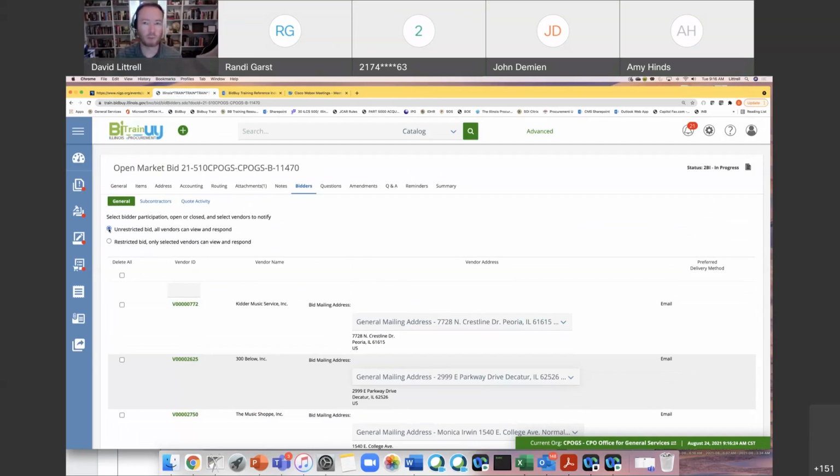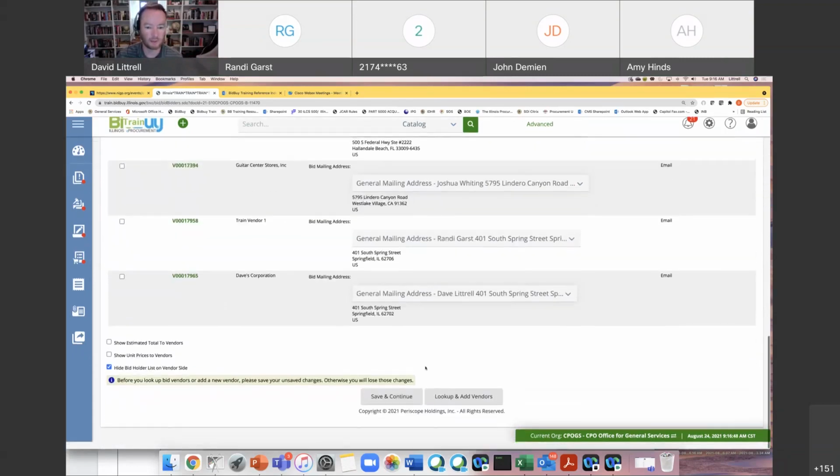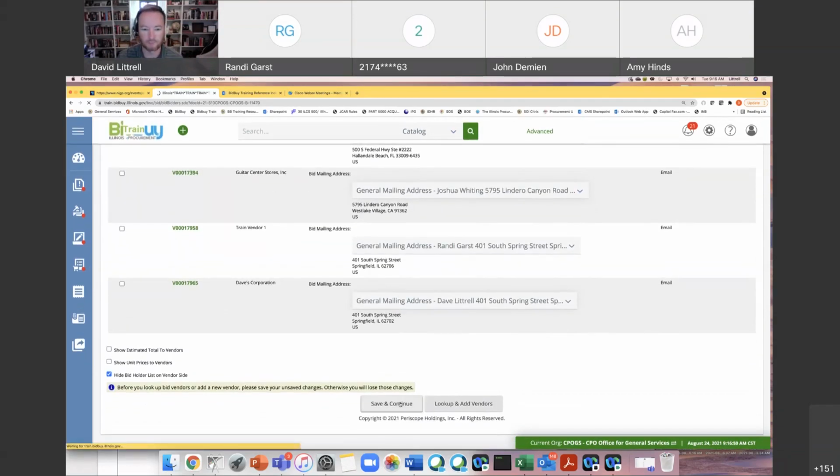This is going to be unrestricted bid because we're going with it as an IFB. If it was a small purchase, of course, we would have chosen just our small businesses when we were looking up our vendors, and we would have selected restricted only because it's set aside for our small businesses. But always just refer back to the specific job aid for that procurement type, and it's going to tell you exactly which ones to hit. Okay, so in this case, we're doing unrestricted bid, and then save and continue.